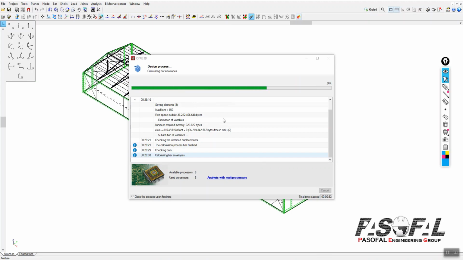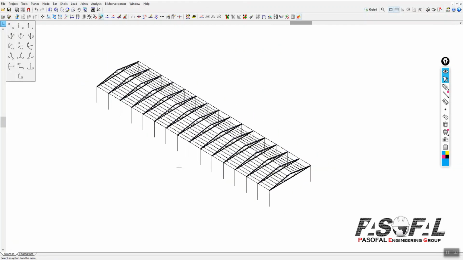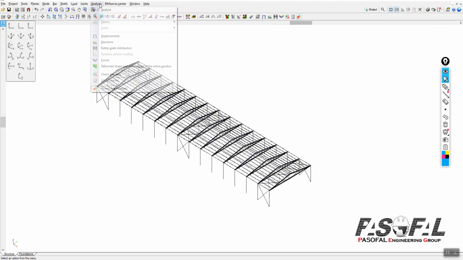Okay, that's great. So right now we already solved the error, and I don't have any error. The only error that exists is that the fire check option has not been activated. So it is up to me, and that's why I'm not caring about it. So close this, and now we can talk about the analysis part as well.